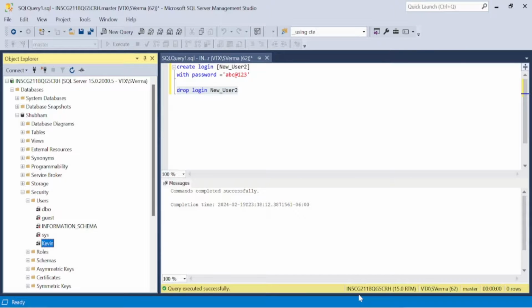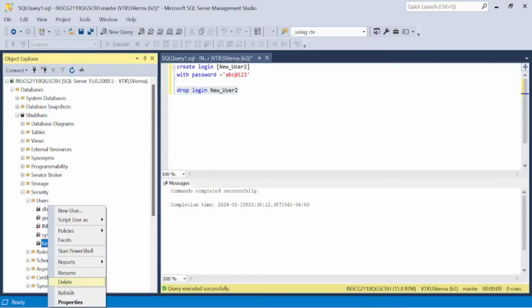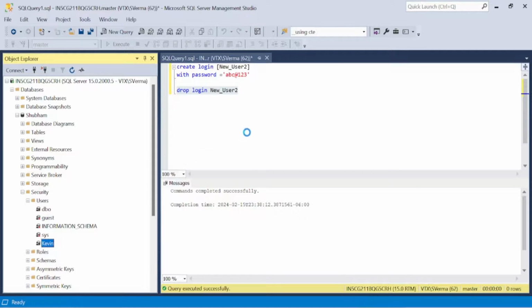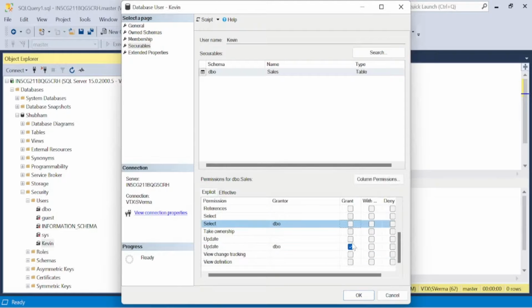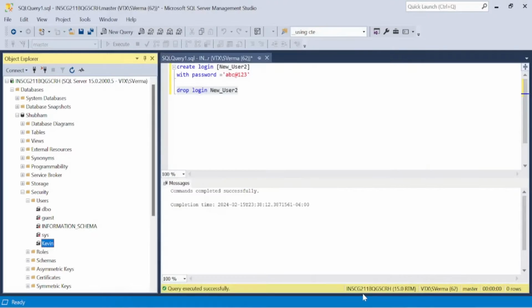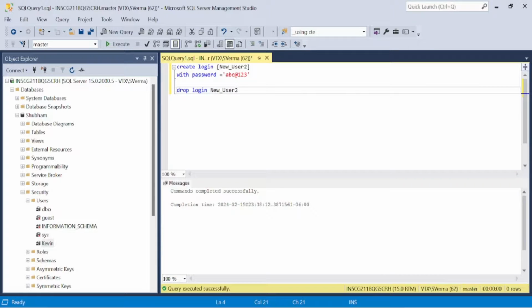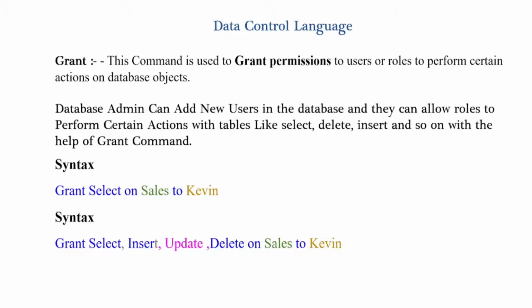So in this way, you guys can select any table, or you can grant permission to any user. Or from here guys, you can also deny the permissions, or you can say revoke the permission with the help of this deny checkbox. And now click OK. So that means Kevin can't perform all such actions. And now let's come back to our topic. So with the help of this grant query guys, you can also grant the permission to Kevin.